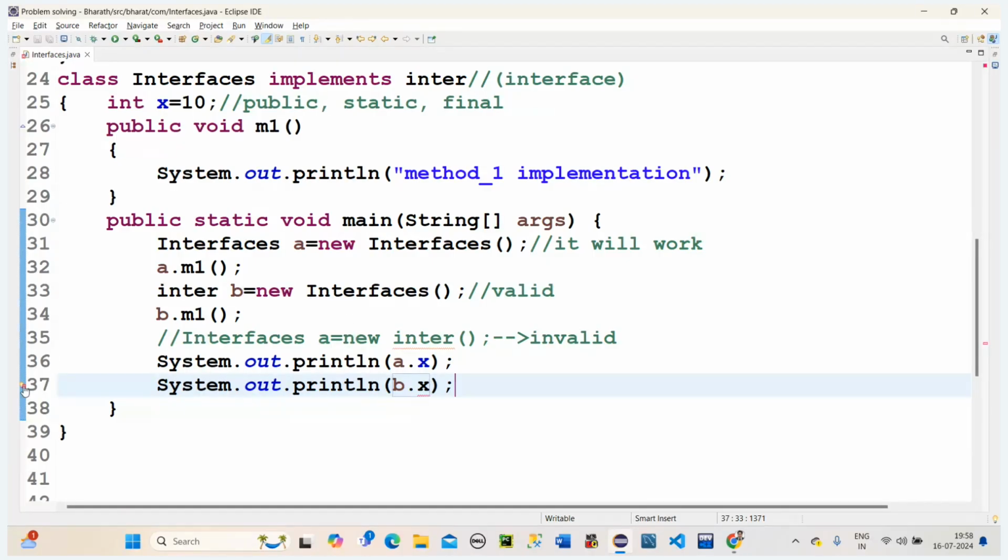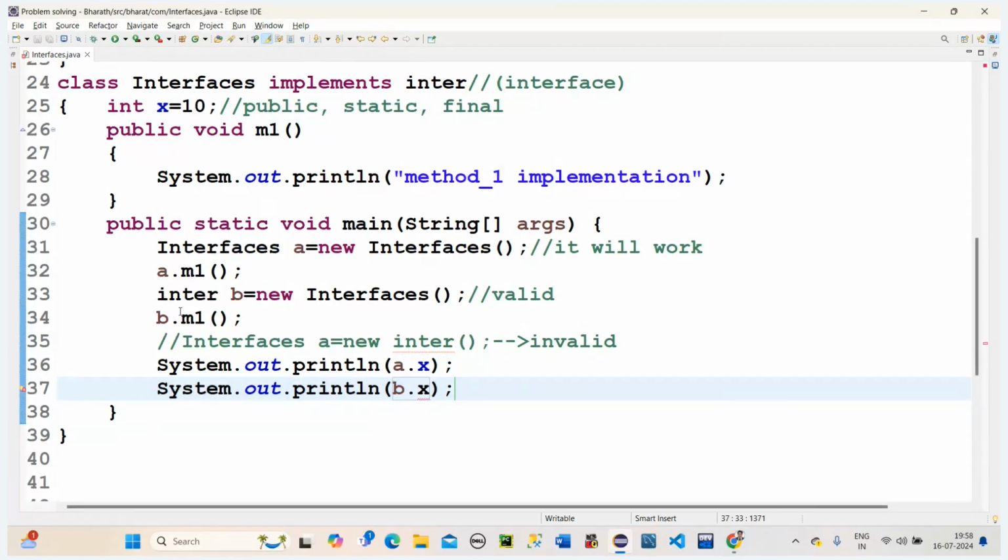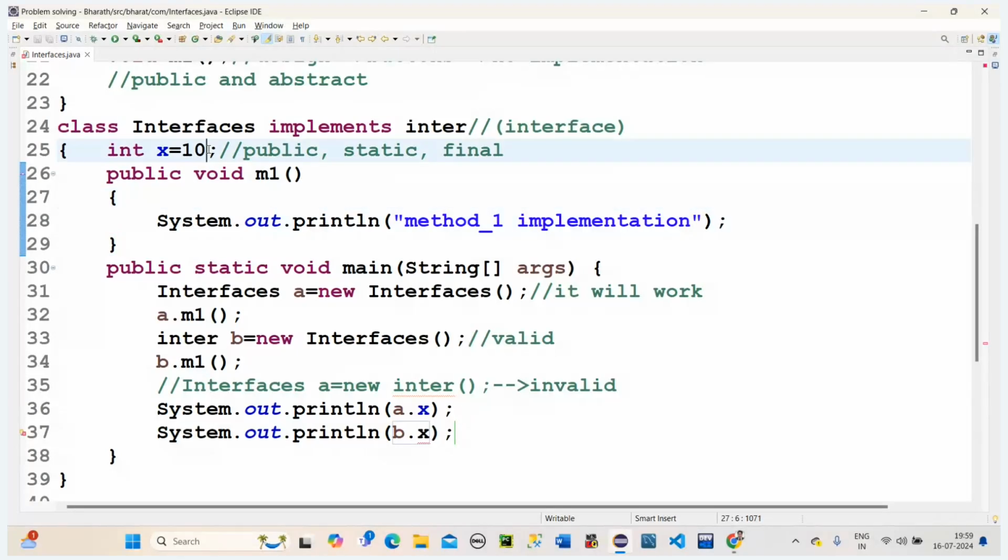See, what it is showing here is x cannot be resolved in this field. Now, what is this b? B is the reference variable for inter. So now what we have done is we have written int x is equal to 10. Where have we written this one? Inside the class or the interface? No, it is a class. The class keyword is there, right?